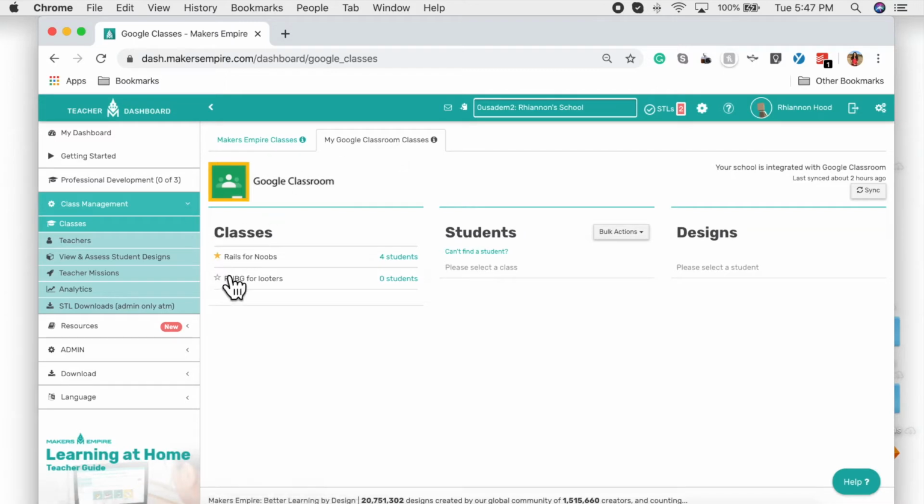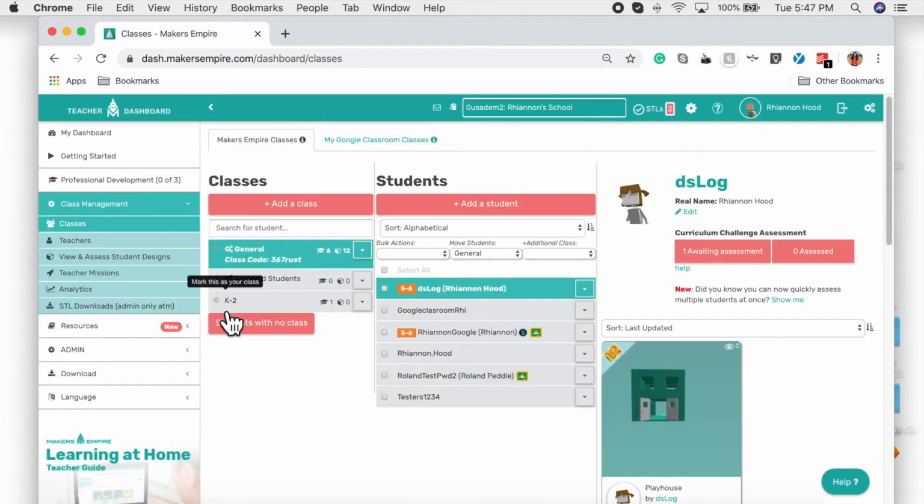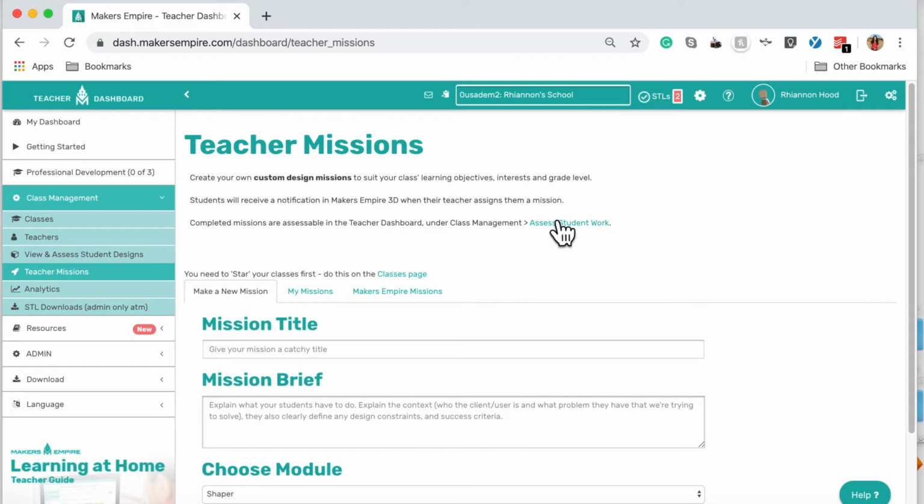For Google Classroom, your star would be right here. If you are not using Google Classroom, you can start your class here. Next, you will need to go to Teacher Missions. Once you're in Teacher Missions, you have two options.